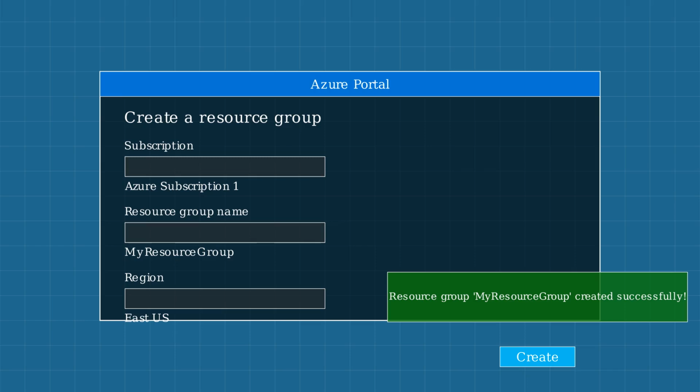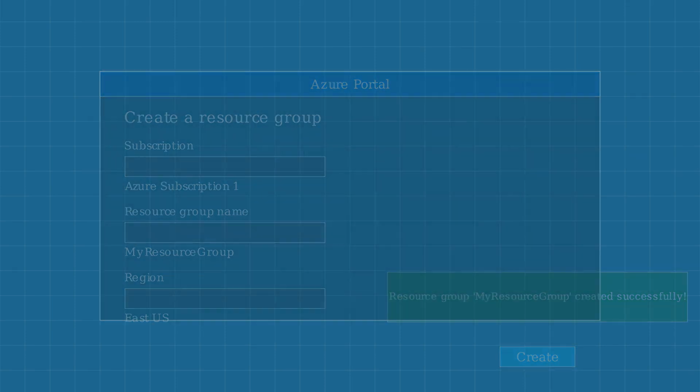Once created, your resource group is ready to host the virtual network and virtual machine we'll create in the next steps. Remember, a well-organized resource group helps with management, access control, and cost tracking throughout your Azure deployment.